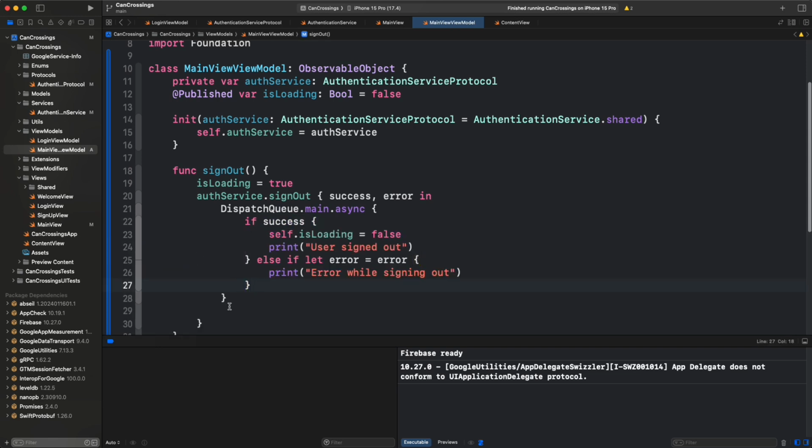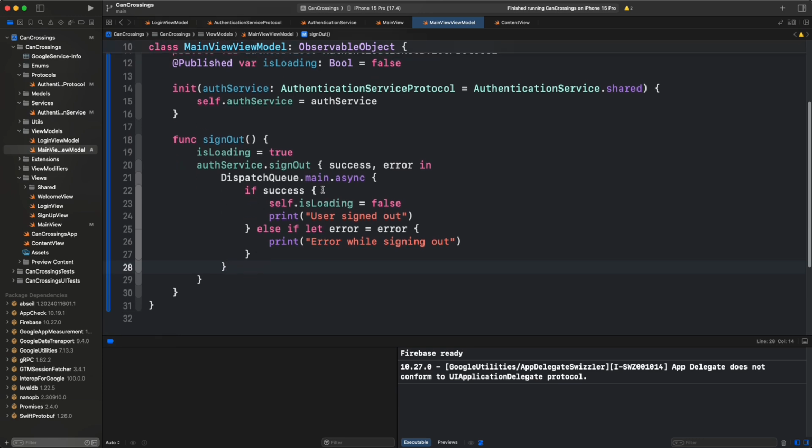I know this can be confusing. If you guys are still confused about this, please let me know in the comment section. Maybe I can do a full video about main and background threads. But for the sake of this video, what you should know is that this sign out function will be executed from a background thread.